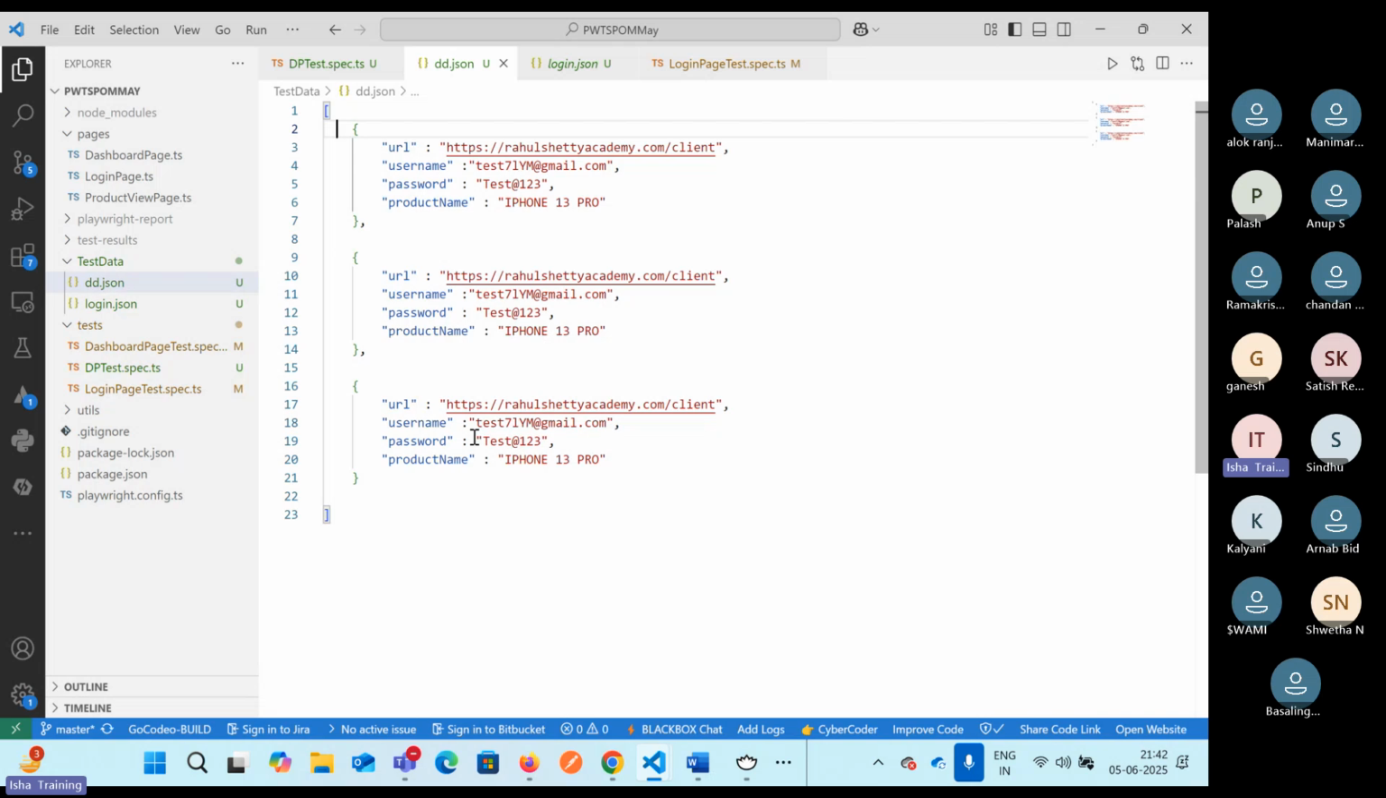Okay. So these are the values that we have taken in terms of data-driven testing. Data-driven testing means for the same field, we'll be utilizing multiple values.